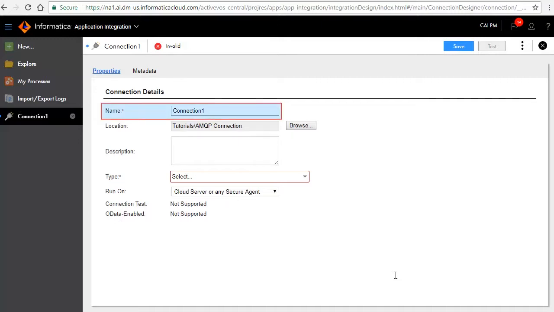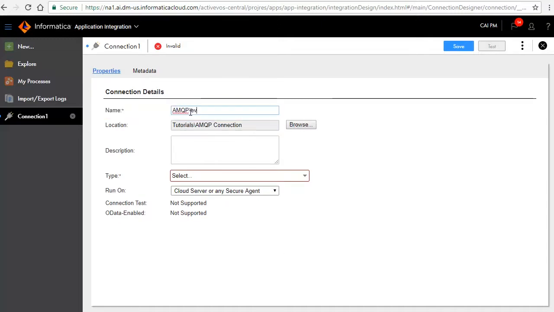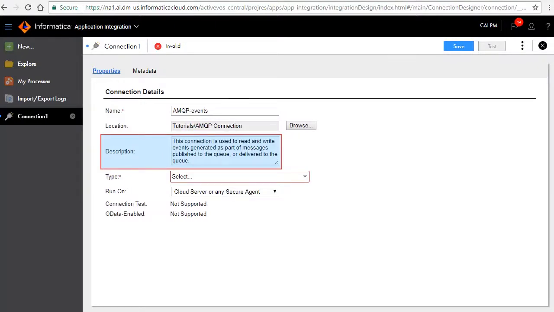In the Connection Details section, Name specifies a unique name for this connection that identifies it in the process designer. We will enter the connection name as AMQP Events. Description is an optional field and specifies a brief description of the connection. Type specifies the type of connection. We'll select AMQP from the drop-down list.